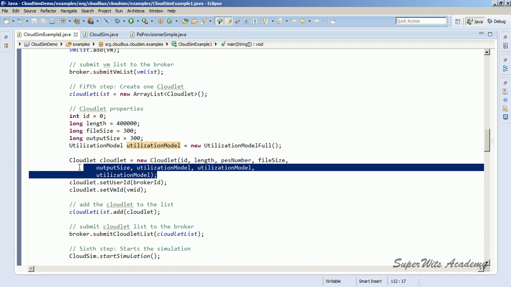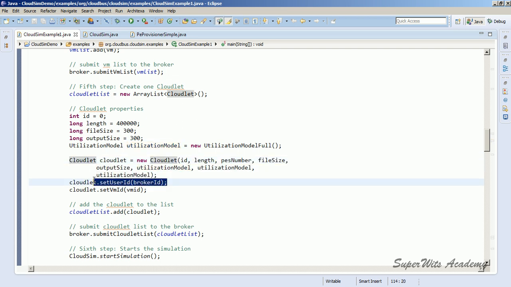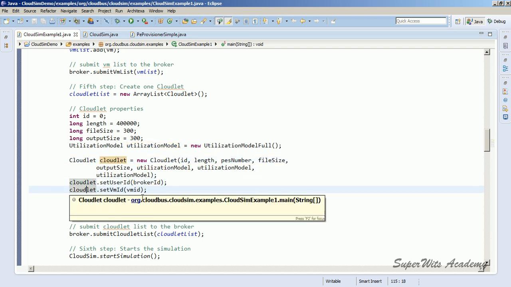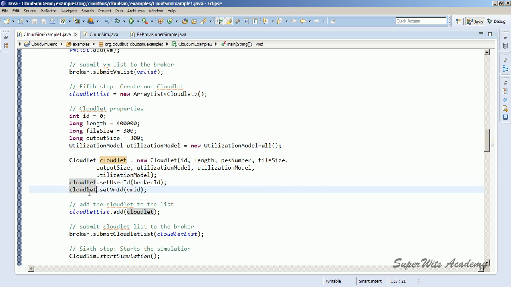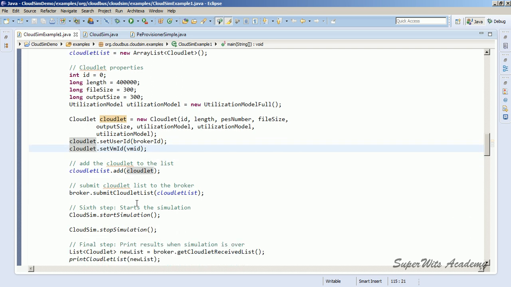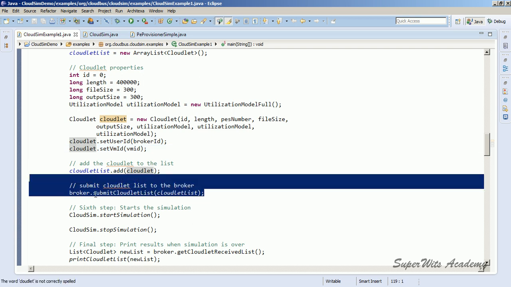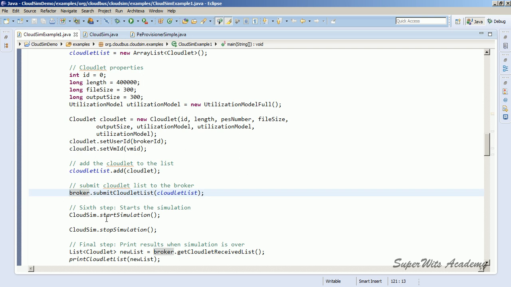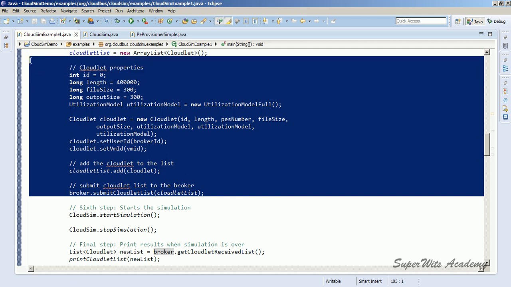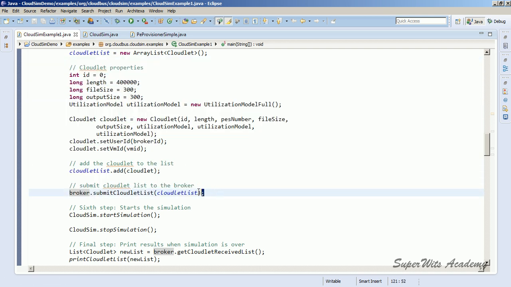So once your cloudlet instance is created, you set its broker ID and you set its VM ID. These two things are optional, and at last you submit your cloudlet list to your particular broker, right? So till this place you are just preparing for simulation. You are just specifying that these are the cloudlets, this is the VM which is to be allocated on host, and this host will be in that particular data center, and so on.